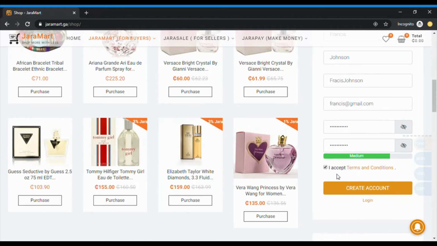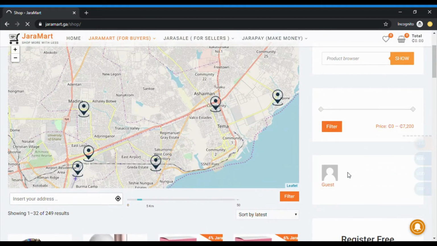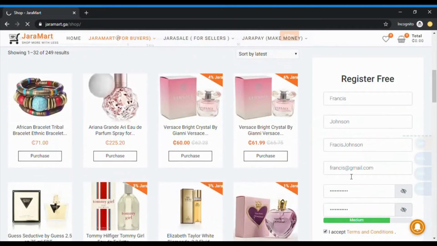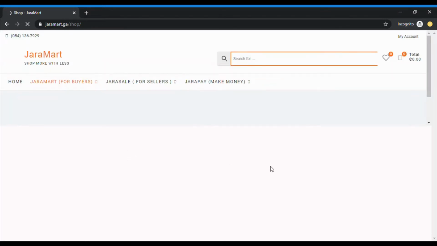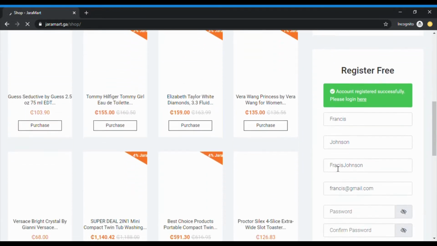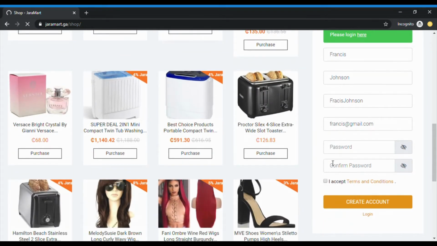Okay, so you have to read the terms and conditions attached to having an account, and then you can go on and create your account. That should just take a couple of minutes. I'll wait for it. Okay, I think it's done now. Good. It says account registered successfully. Please log in here. So I hope I still remember the password I used though.